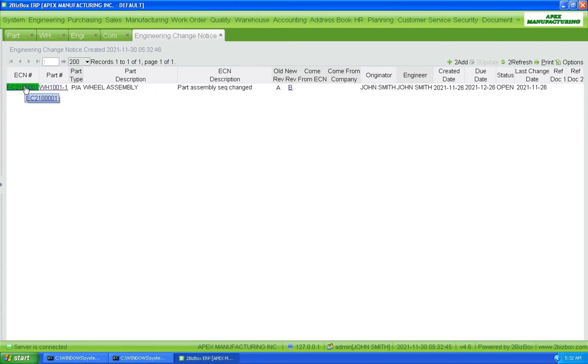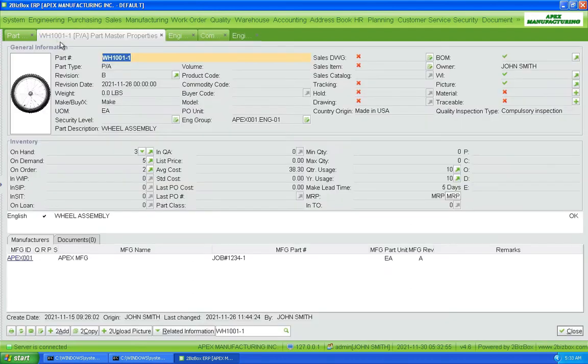And if you wanted to look at the detail, you certainly could, but that's in the engineering module, and I think another demonstration for that. So back to the part master. Revision date, of course, coincides with the date that it rolled. The weight is in pounds, or that actually is defaulted to pounds. You can change that in the company settings.